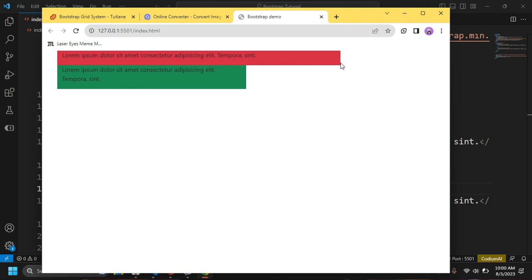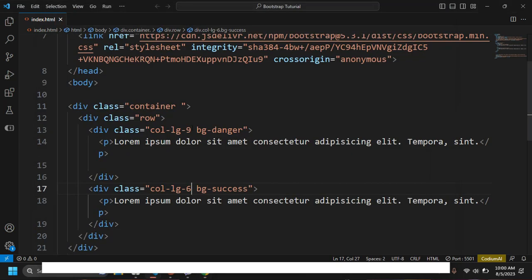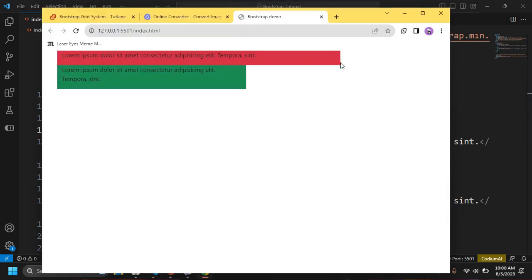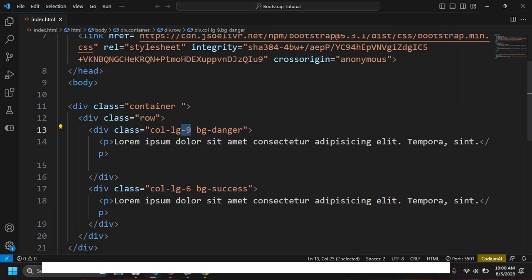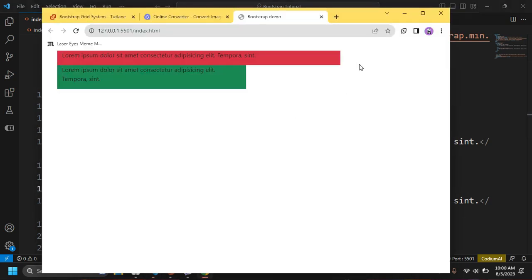Because you are providing 9 columns here in the first div, and it will take the 9 columns. And there is one remaining here, 3 columns. But we have provided 6 columns. It means it won't put 3 columns here and 3 columns on the next line. It will take all the remaining columns into the next line if it is not adjusted on the right side.